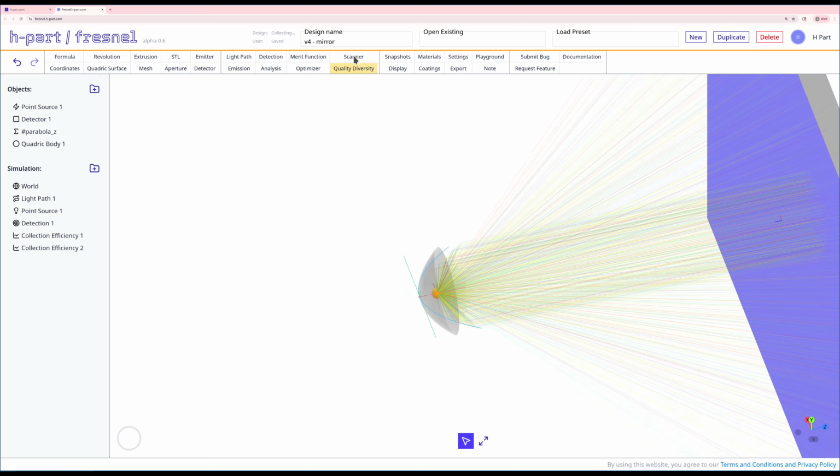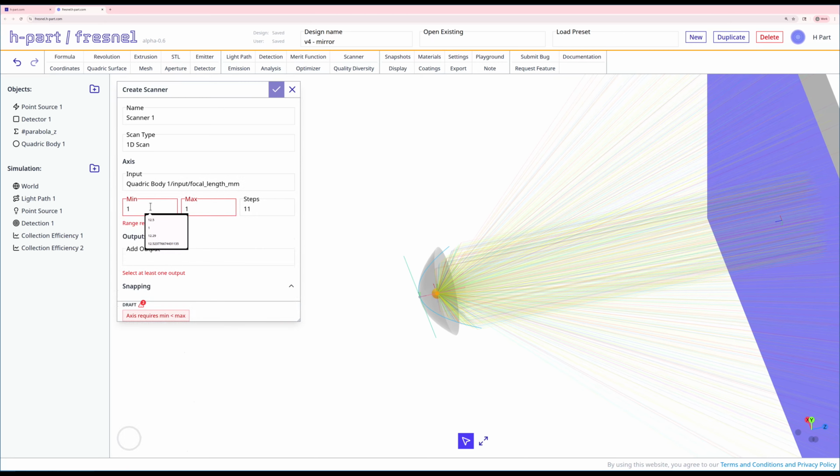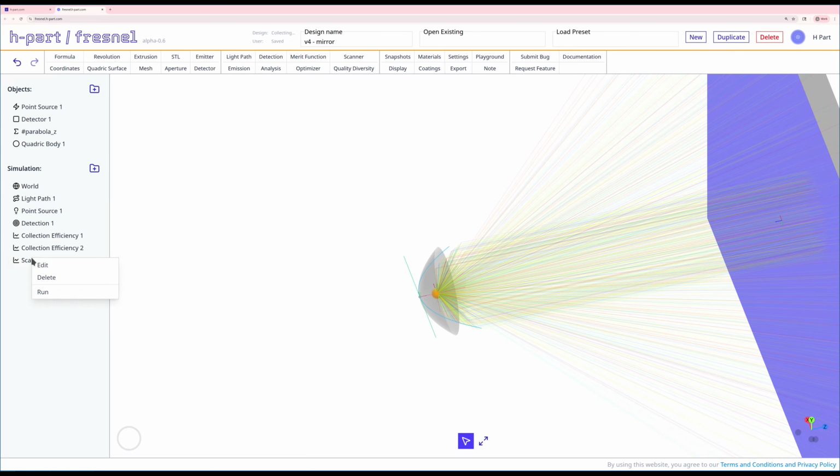Now the next thing I'm going to do is create a scanner. We're going to scan over the focal length of the parabola, so I'm going to go ahead and select that. We're going to go all the way down to a minimum of 1, which may not be physically manufacturable, and up to a maximum of 10. We'll do it in 100 steps so that it's smooth. And we're going to care about the overall collection efficiency, which is collection efficiency 1, and then the main beam collection efficiency, which will be collection efficiency 2. So I'm going to go ahead and create that scanner, and I'm going to run it.